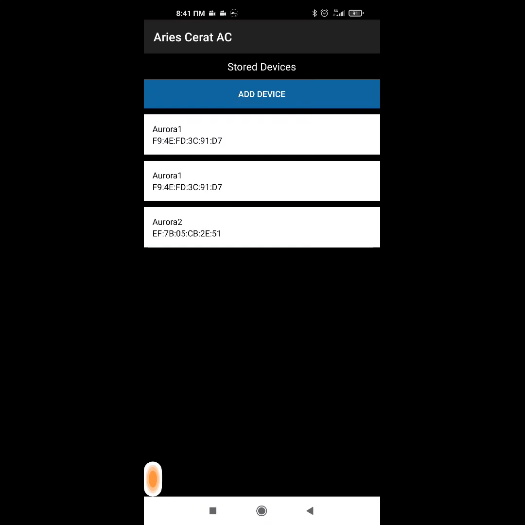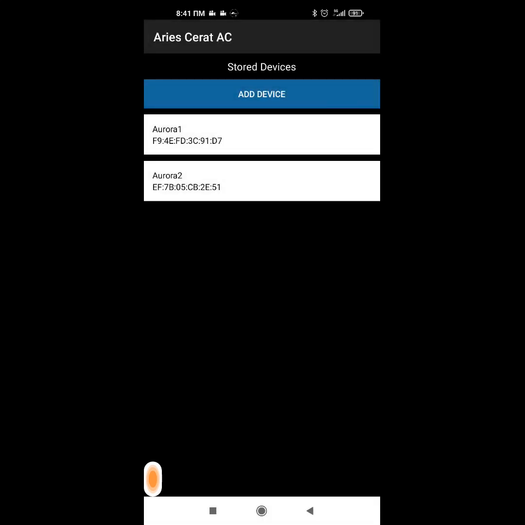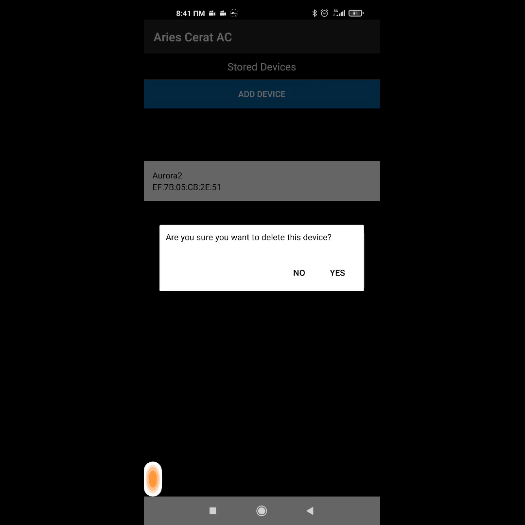Obviously you have to have powered on the crossover to the external PSU. Now, as you see, we already have some installed devices on, which we will remove. You can remove them by sliding to the right. Yes. Delete.